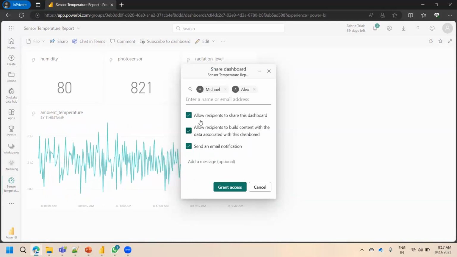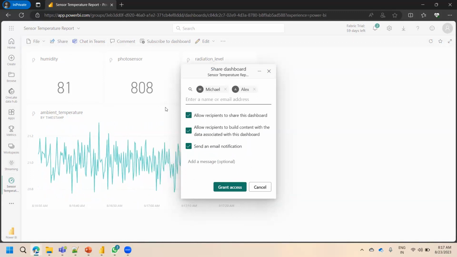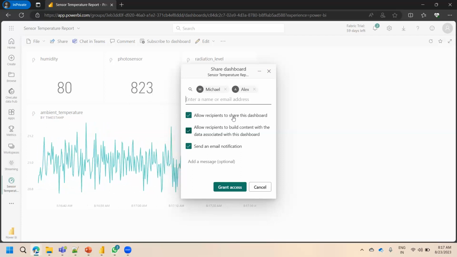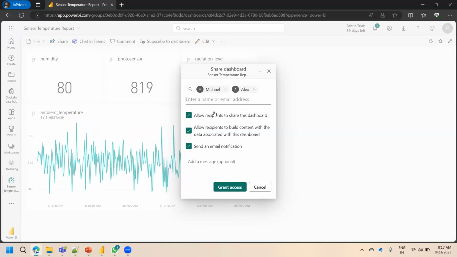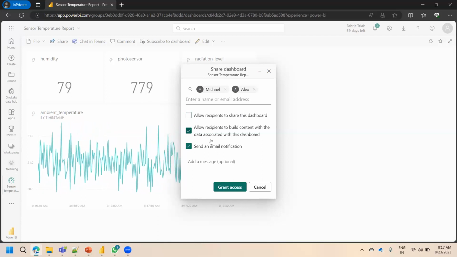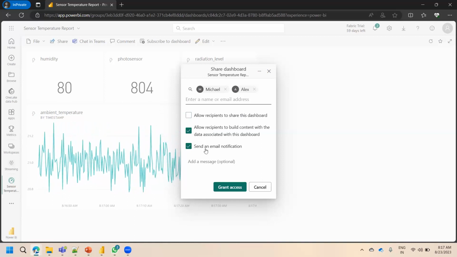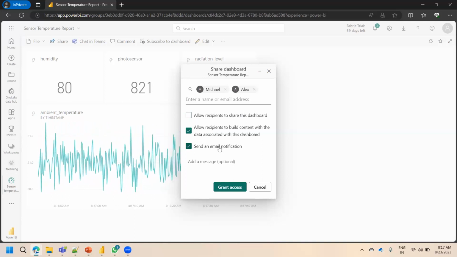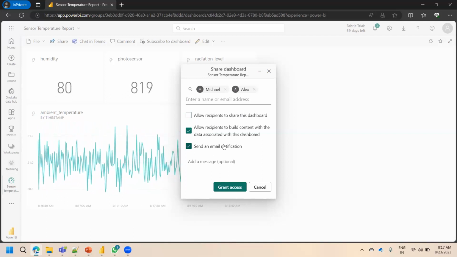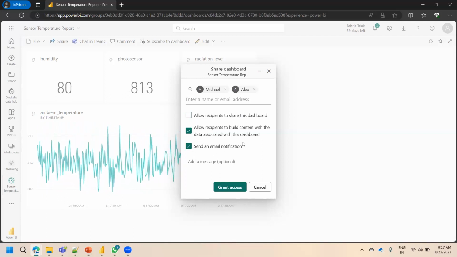So my end user is going to receive this image and also this link. There is an option to allow the recipient, the end user, to share this dashboard with others. I'll disable this option and the remaining options should be enabled. Why these two? I want a notification alert to his mailbox, so I'm sending an email notification. That's why it is enabled.